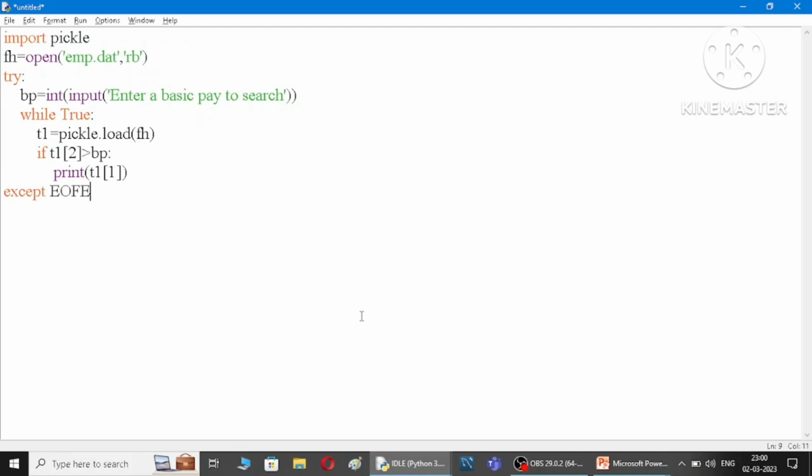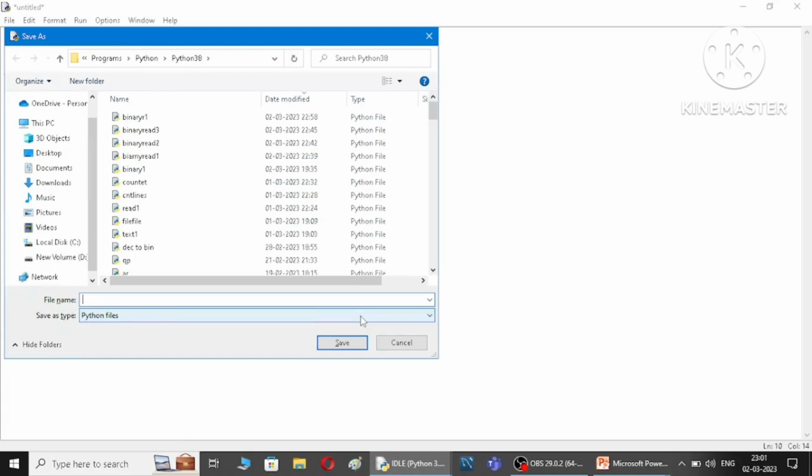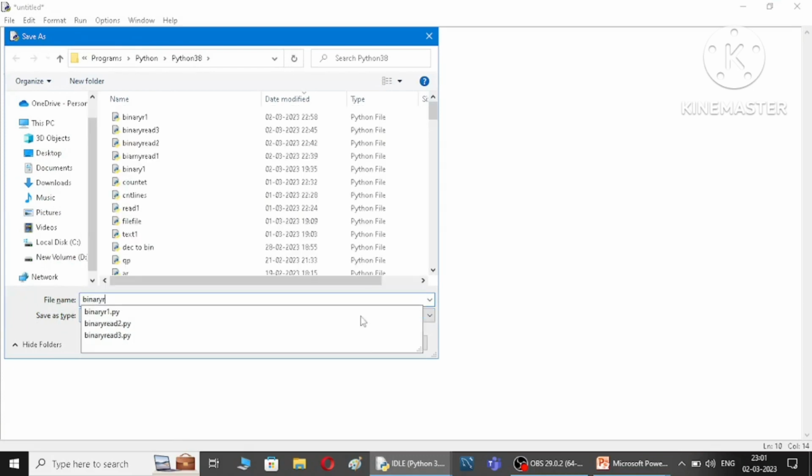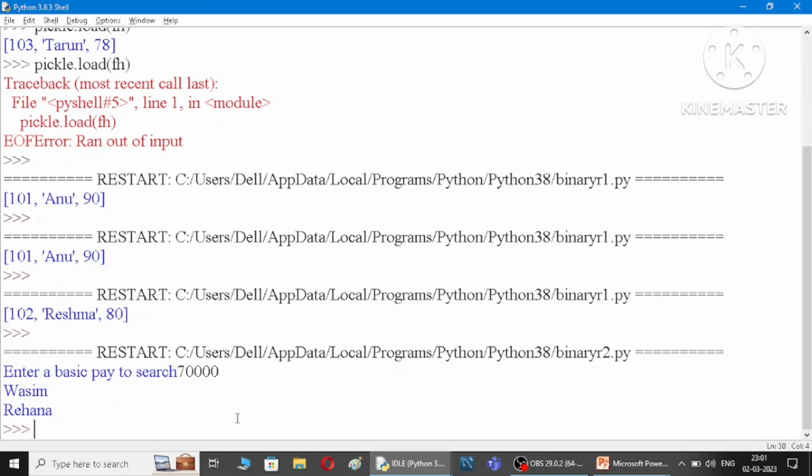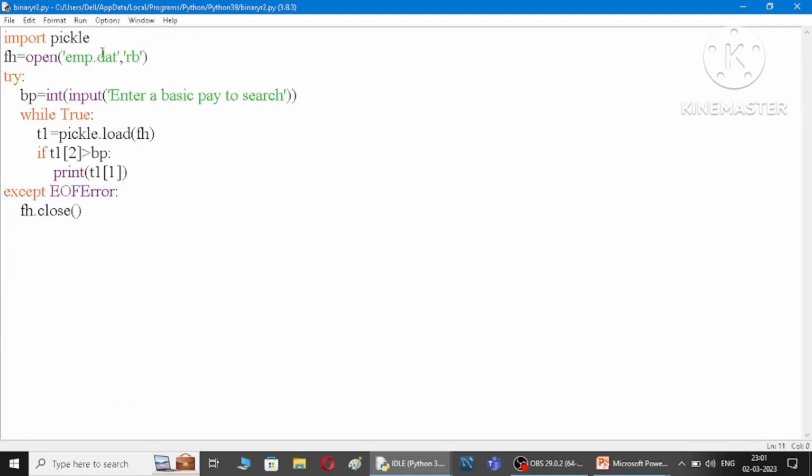Give except EOFError. You can close the file because the search part is over. Reading is done. Enter a basic pay to search. So I'll give 70,000. So there are 2 people who earn more than 70,000. So this is how you fetch records.